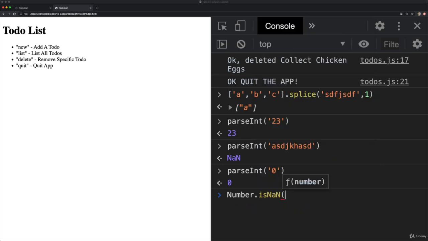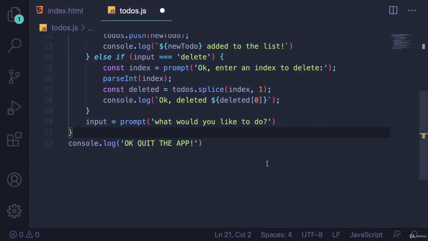If we pass in a number like this, we actually get false. But if I pass in NaN, we get true. So again, it's kind of weird. But what we can do is check to see what you get when you parseInt on that index.